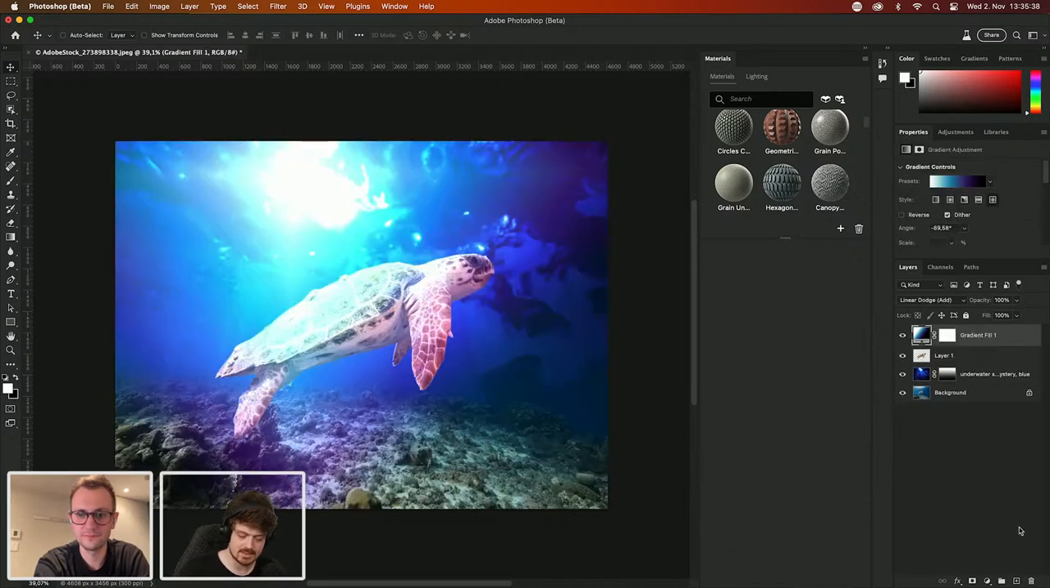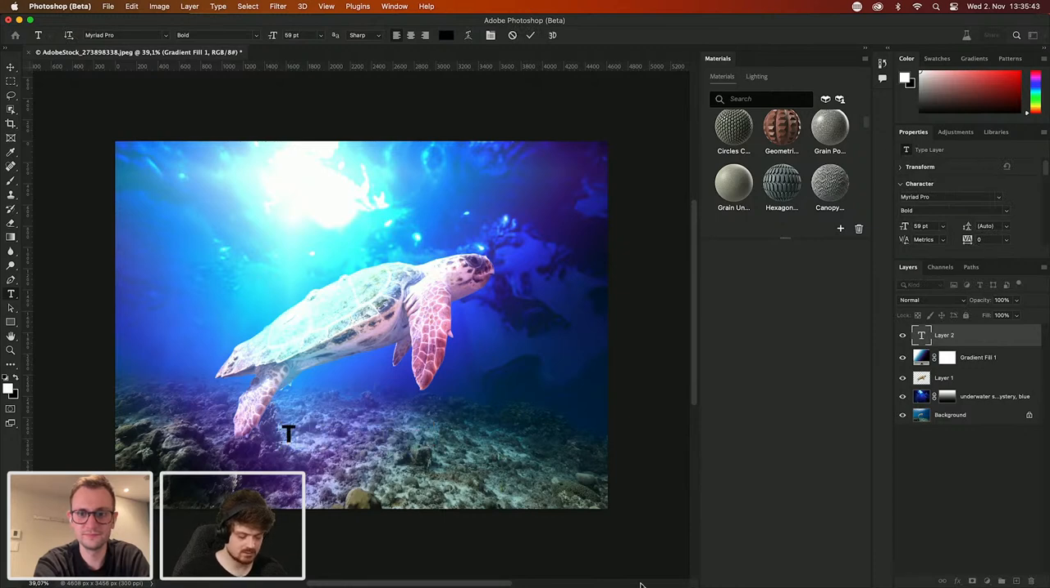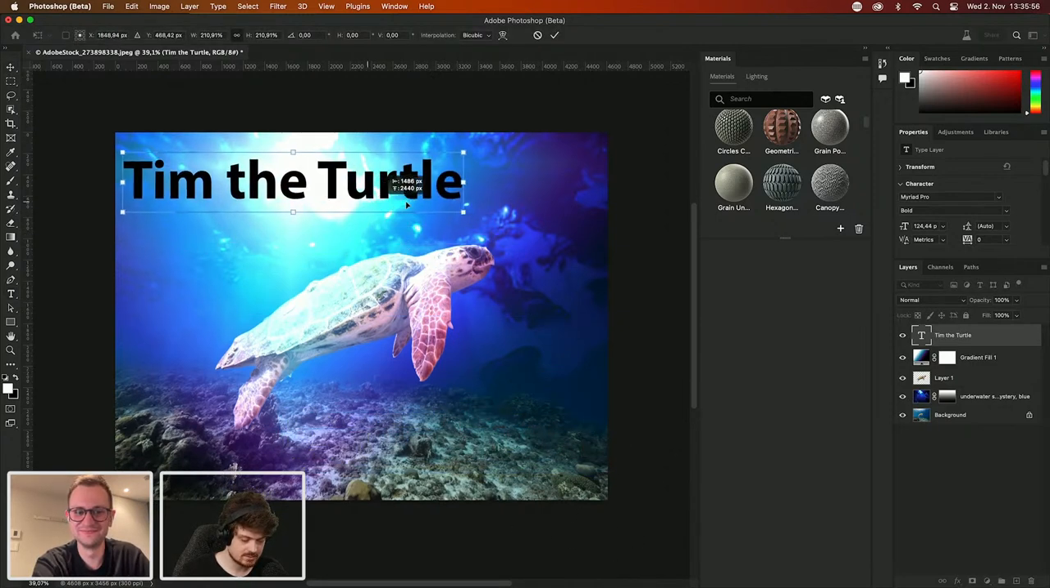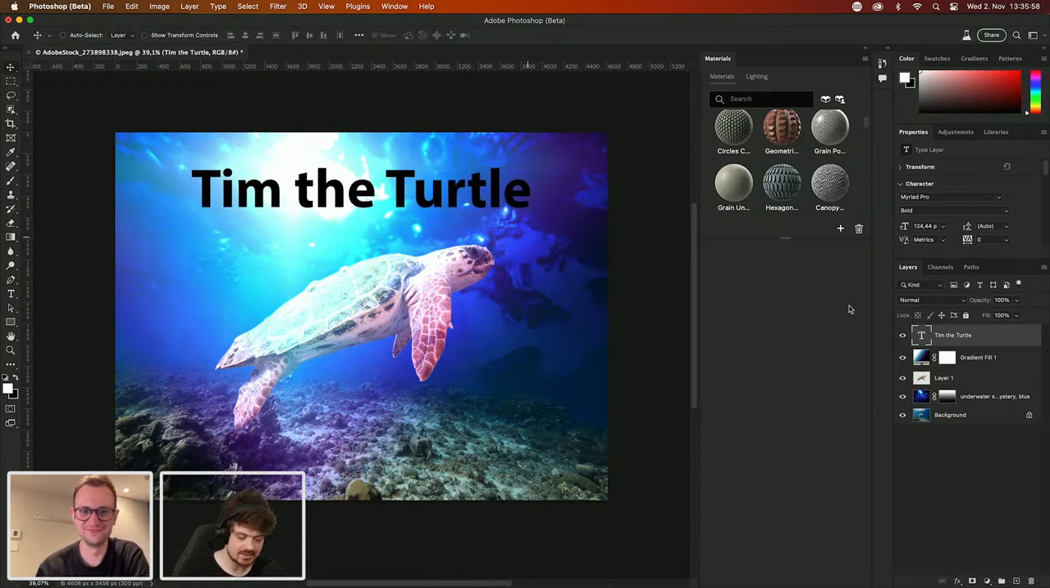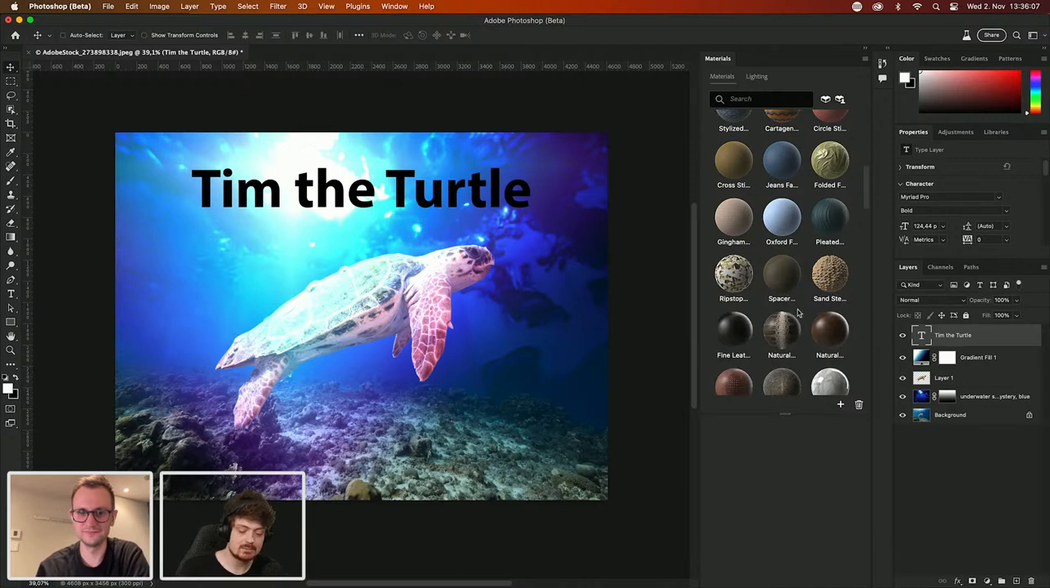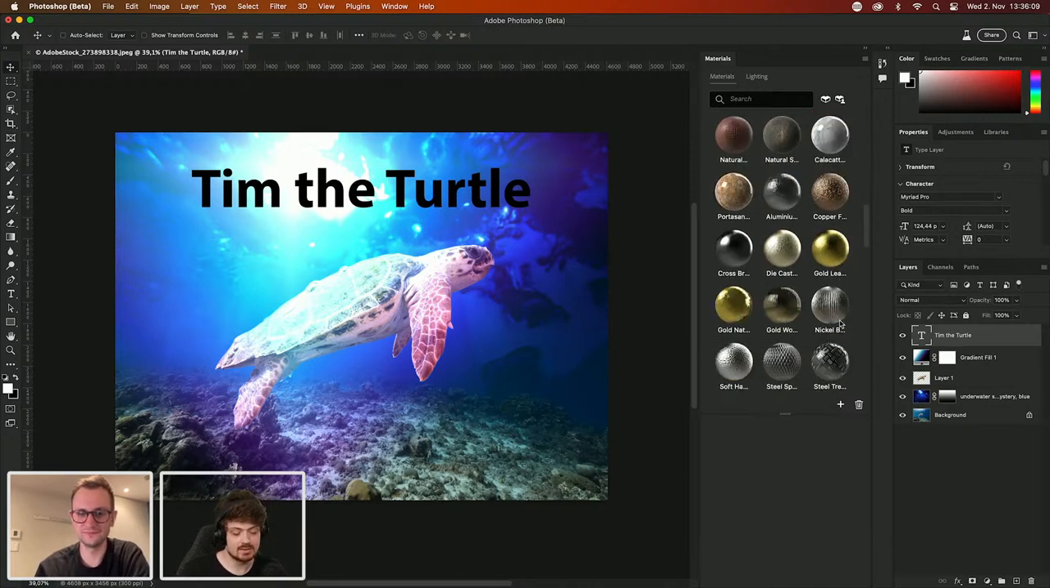So let's say I would like to create some text. And fittingly, say what you see, turtle. There you go. The color doesn't really matter, so let's put that up here, and let's apply some materials. Because the nice thing about this filter is, if you have some text perhaps or a mask, it will automatically clip to that mask.